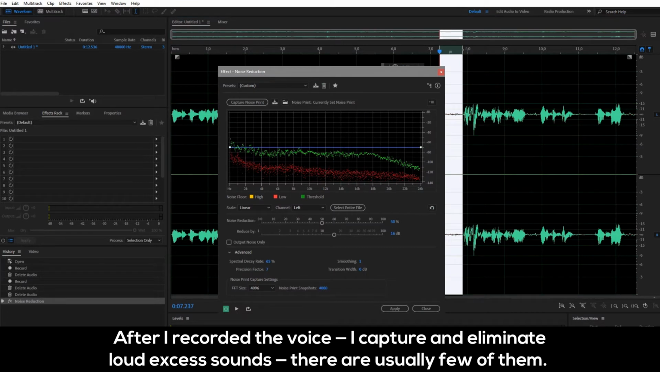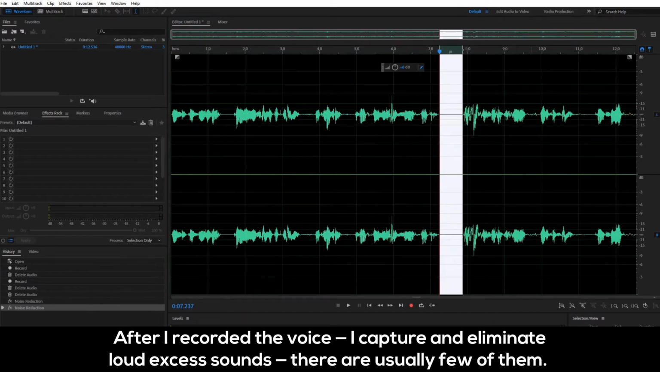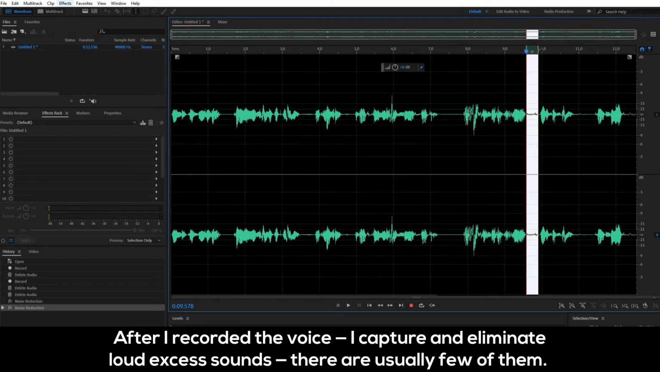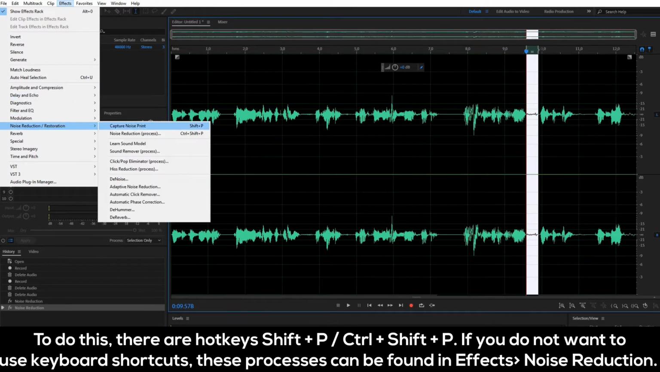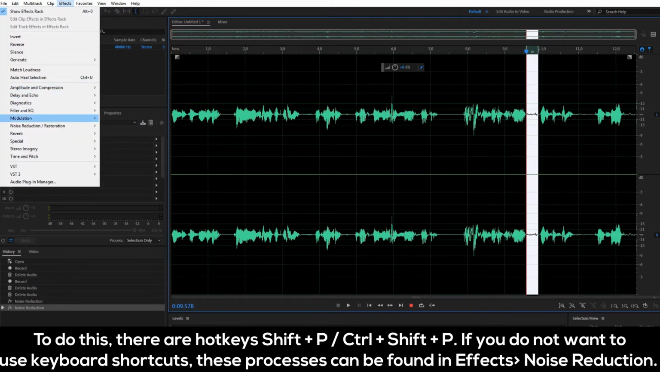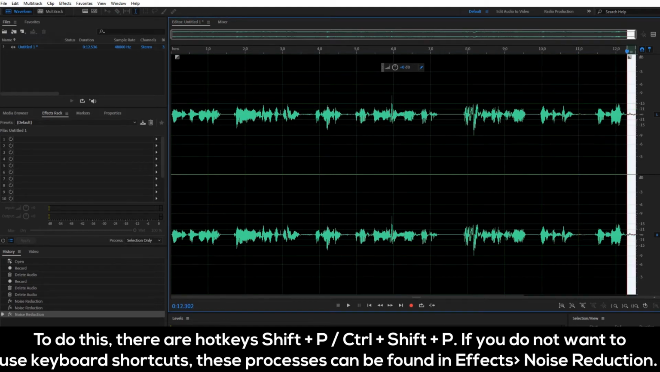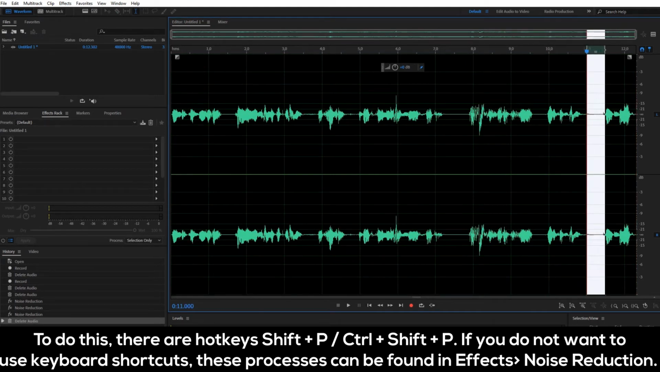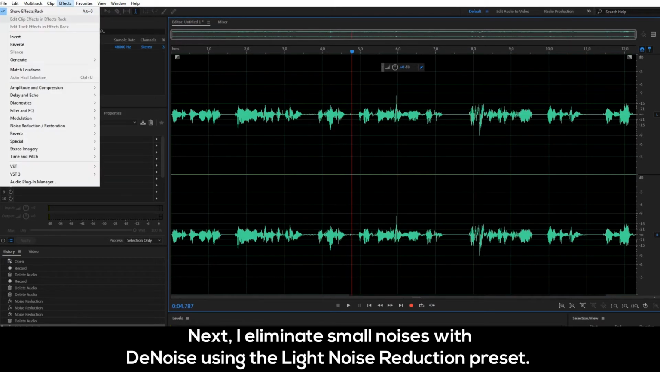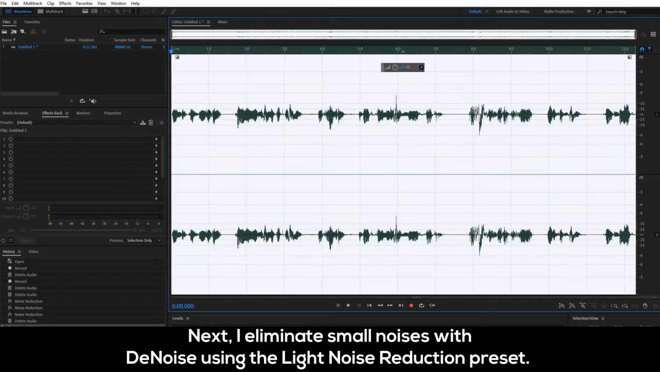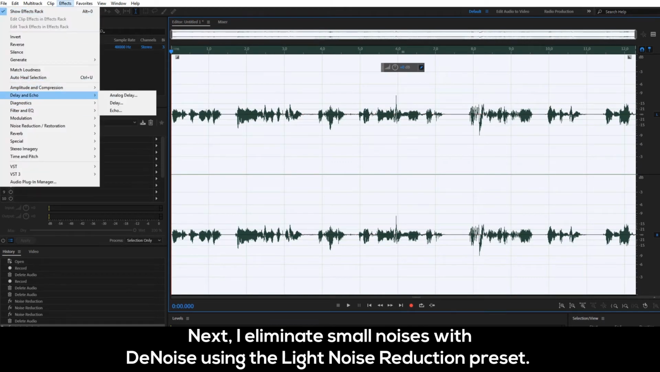After I record the voice, I capture and eliminate loud excess sounds. There are usually few of them. To do this, there are hotkeys Shift+P, Ctrl+Shift+P. If you do not want to use keyboard shortcuts, these processes can be found in Effects, Noise Reduction. Next, I eliminate small noises using the Light Noise Reduction preset.